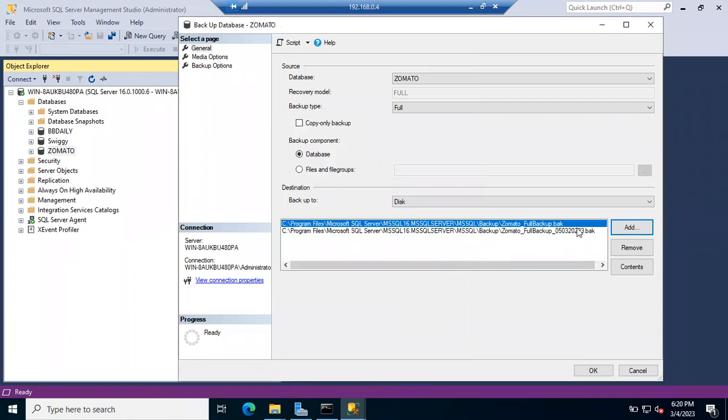This is the old backup, right? This is the old path, old name. I am going to remove it and use this new name, Zomato full backup 05/03/2023.bak.